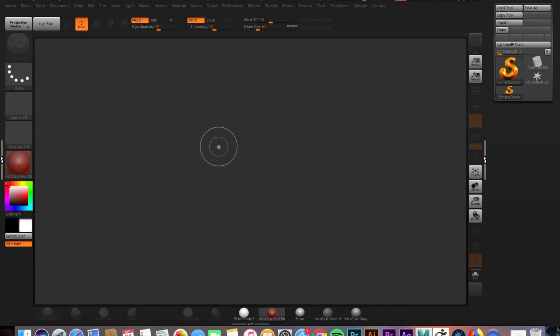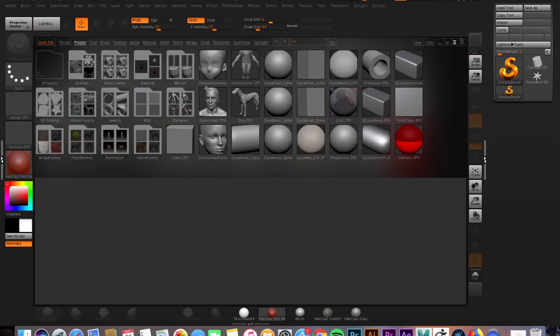Okay, so now let's put something on our canvas. If you're a first timer, or if you're going to start a new project, what you can do is go back to our lightbox. You can choose one of these pre-models that ZBrush has, or maybe a sphere. Usually I start with spheres, but since I want to teach you guys the navigation controls, I'm going to use the dog that ZBrush has.